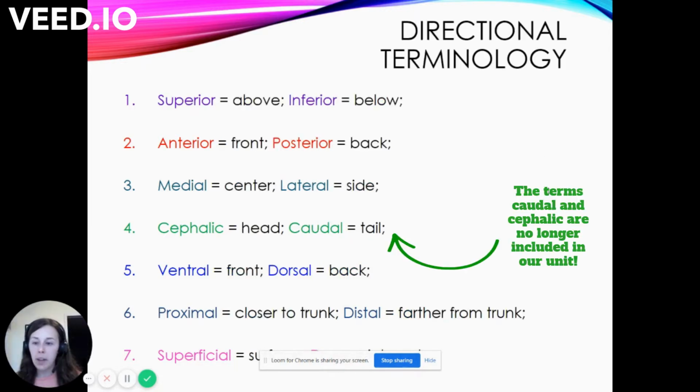So superior is above and inferior is below. So my head is superior to my neck. Anterior is the front and posterior is your back. So my nose is anterior to my face. And this is the whole anterior side of me.